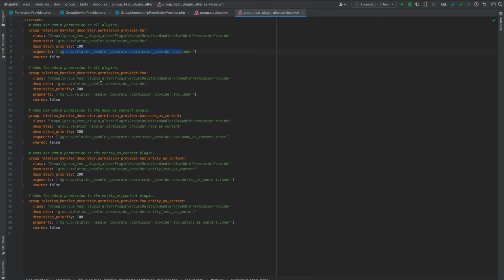Now, in more recent versions of Symfony, I think starting from Drupal 9, we can use that syntax. You can just write @inner. But this version of the group module still supports Drupal 8 for the time being, and I don't know for sure if Drupal 9 supports this syntax, but you can do it like this also. It's just a little more ugly.